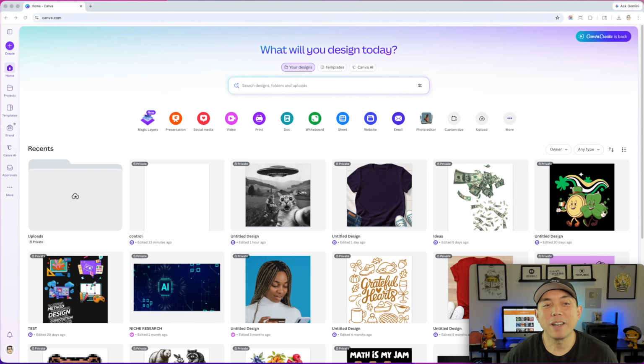All right, so here we are on Canva. You'll see it right up here, Magic Layers. Now you could click on there and then it will search all the things that you've downloaded, but I'm going to show you another way that you can use it. So you can start and create a new one, or you can open up an old one. I'm going to start a new one right here.